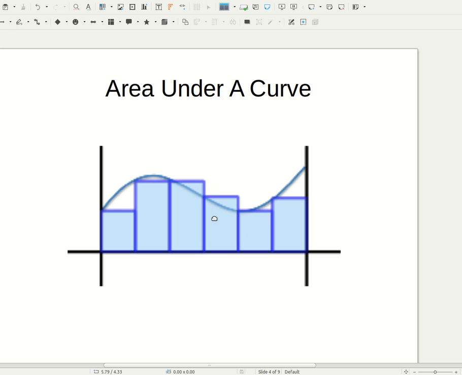So a better approximation could be obtained by just changing all the rectangles to trapezoids, right? So how do we actually compute the area of trapezoids? It's not that difficult, basically. The formula for computing the area of a trapezoid is the average of the two bases of the trapezoid multiplied by the height of the trapezoid.